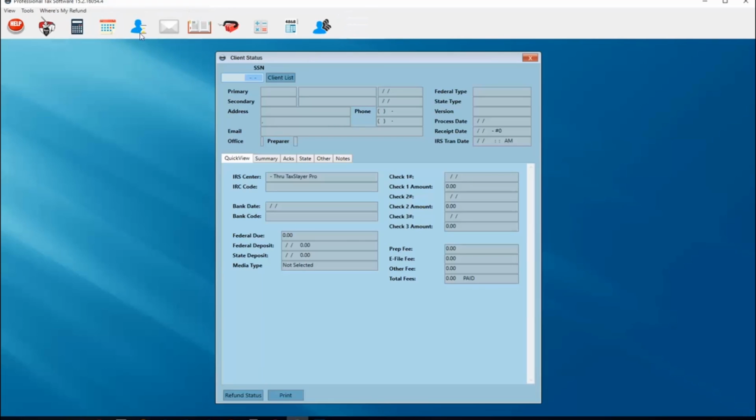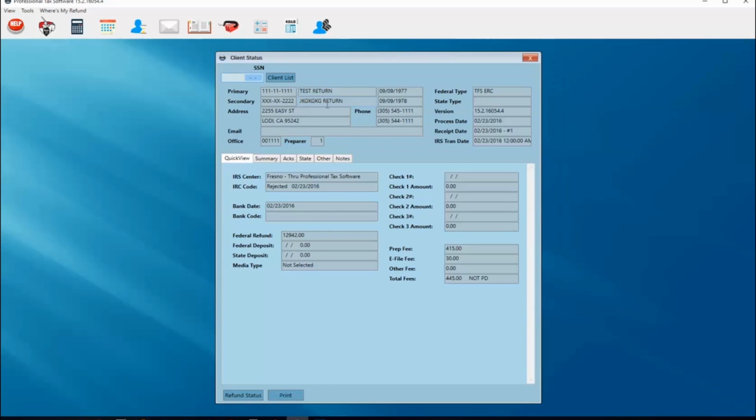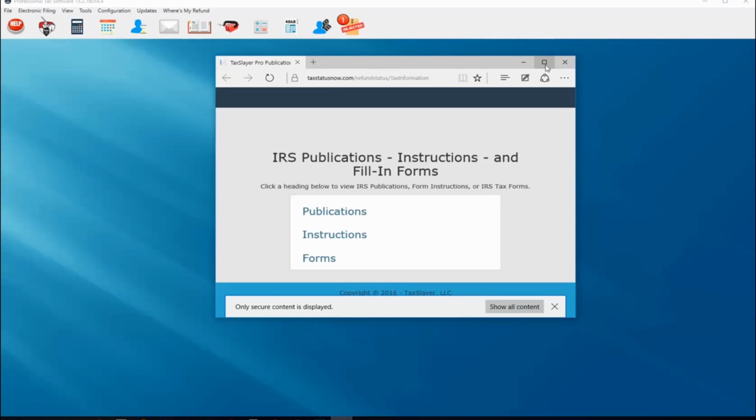Now, client status is amazing as well. Client status allows you to search for your client information, gives you an explanation of exactly what's going on in their return, and we'll go into this in detail here in a little bit. These are your system messages. This will turn red if we've got something to tell you. These are your publications. If you want to go in there, they're very well organized. It allows you to open them on the web and really search through them and find what it is you're looking for: instructions, forms, and so forth.